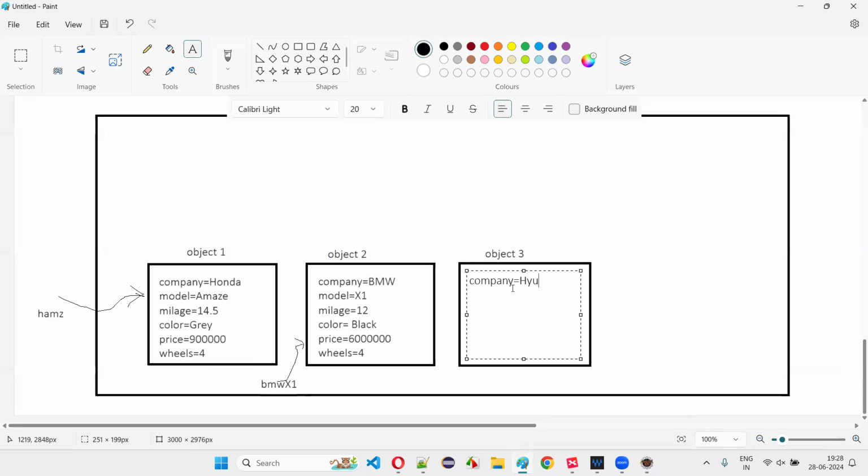Company is equal to Hyundai, and model of the car is i20. Then mileage of the car is 11, and color of the car is white. And then price of the car is 11 lakhs.